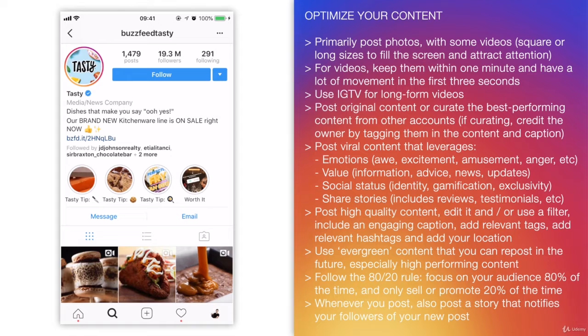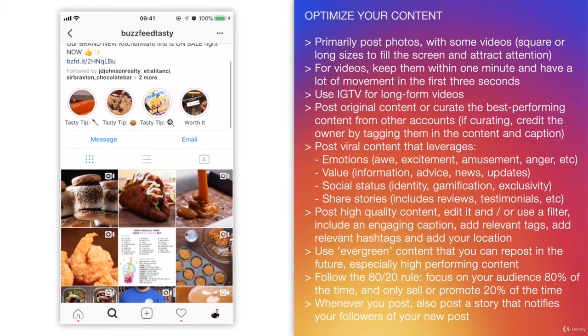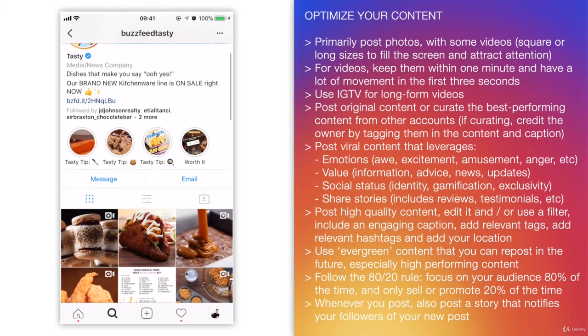BuzzFeed Tasty is focused on providing amazing recipes, and then they're like, oh, by the way, we sell kitchenware that can help you make these recipes. So think about value in that way. Don't just focus on yourself, focus on actually providing value to others in the form of news, advice, information, or updates. Now, the next one is to boost someone's social status. And there's 3 ways that you can do this. First, you can help to define them through your content.